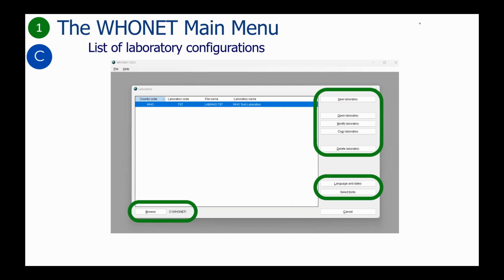You will see a number of features related to the management of your laboratory configurations. These will be covered in greater detail in Module 2 on WHONET laboratory configuration. The key features here are New Laboratory, Open Laboratory for purposes of data entry or data analysis, Modify Laboratory to make changes in the laboratory details, such as the list of antibiotics, locations, and data fields, Copy Laboratory, and Delete Laboratory. The default language is English.